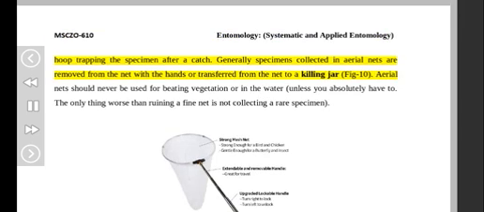Generally, specimens collected in aerial nets are removed from the net with the hands or transferred from the net to a killing jar, Fig. 10. Aerial nets should never be used for beating vegetation or in the water unless you absolutely have to. The only thing worse than ruining a fine net is not collecting a rare specimen. Fig. 12.